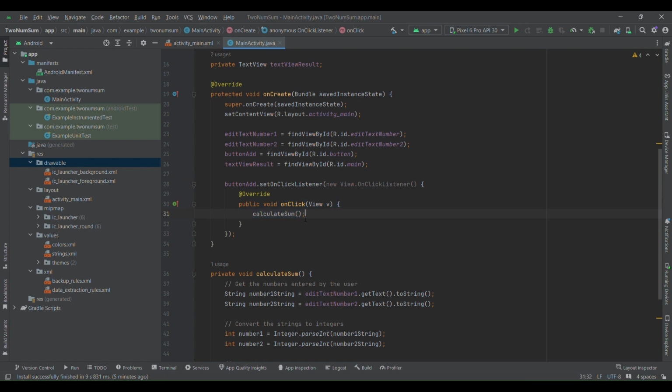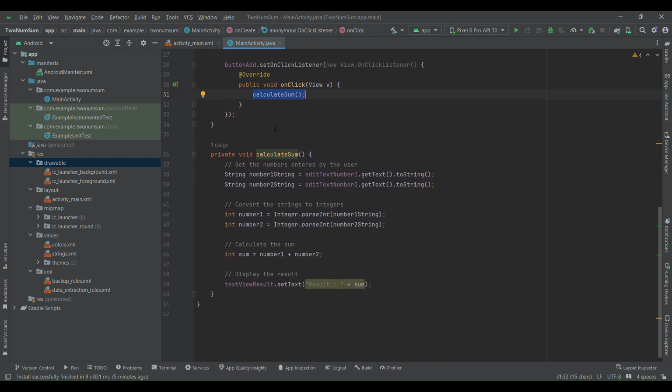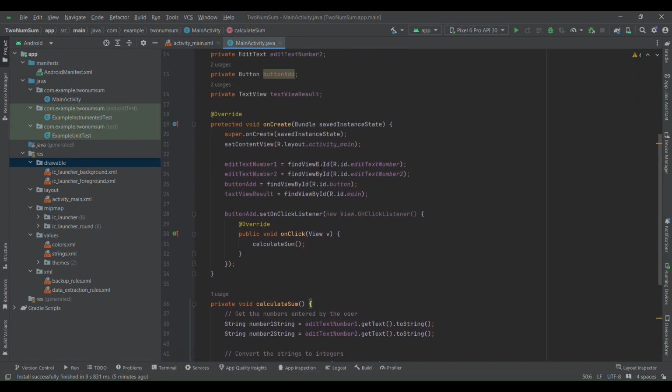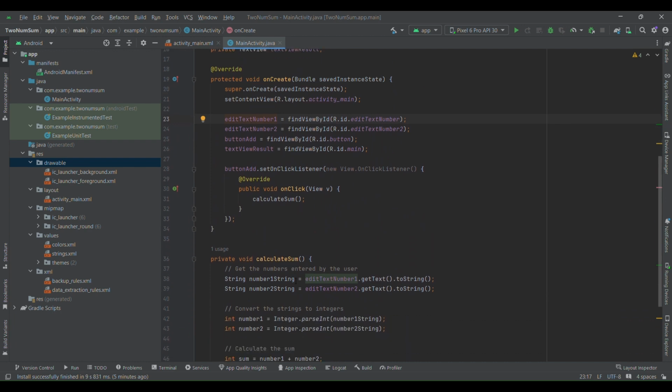So we are going to define a function called calculateSum, which is of type public void because you're not returning anything per se. So you will create calculateSum and write a function to add the sum. Okay, now this is the same thing that we've defined here. So let's see what it's supposed to do. I have two inputs, right? Whatever I get in edit text number 1, I need to get it over here.